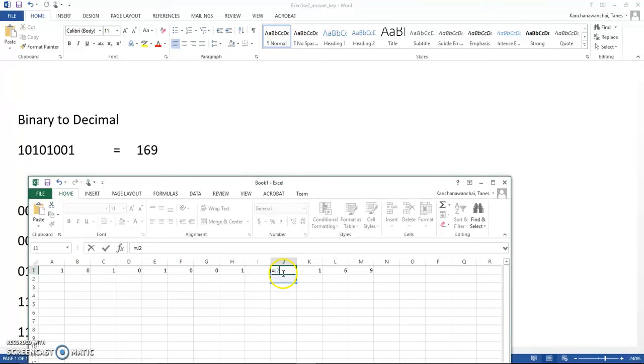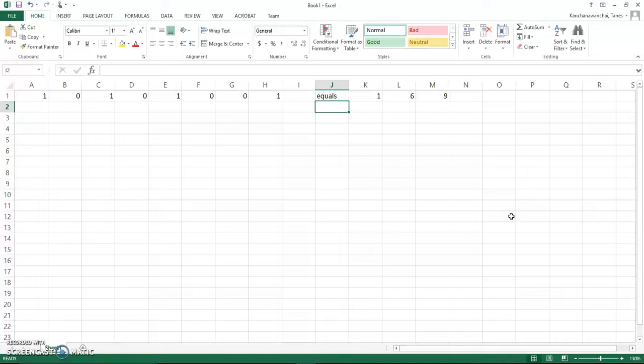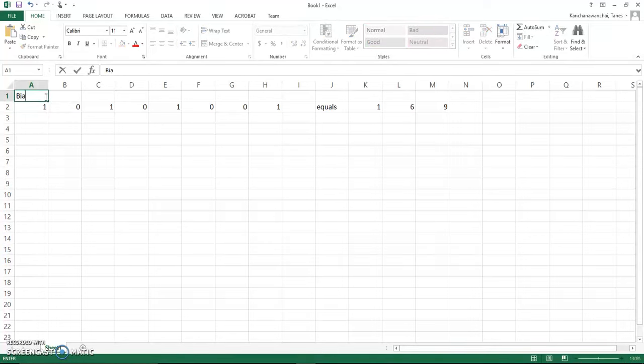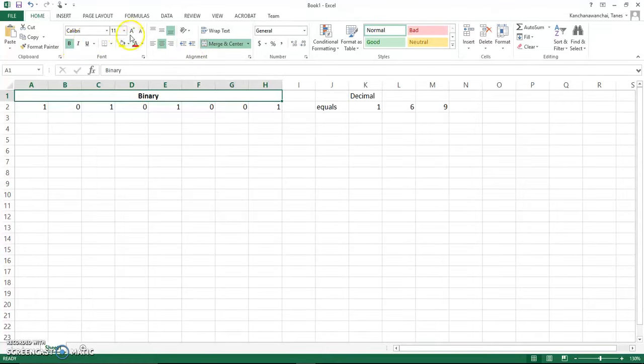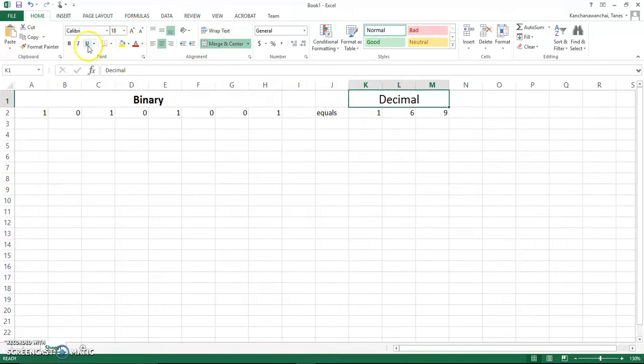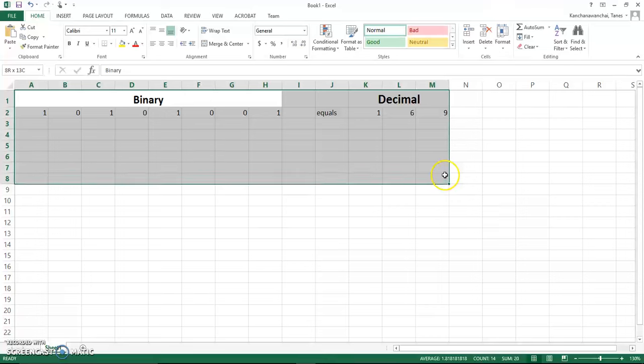We pretty much have to format the text here, otherwise it won't work. Let me just type equals then. Now, on the left hand, this is binary, and on the right hand, this is decimal. Bold it, make it bigger, put the grids.